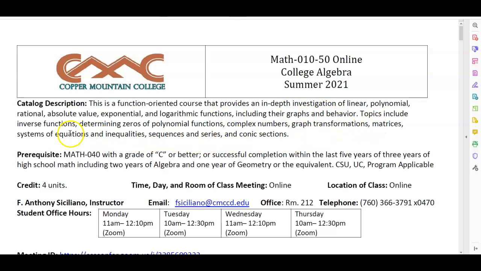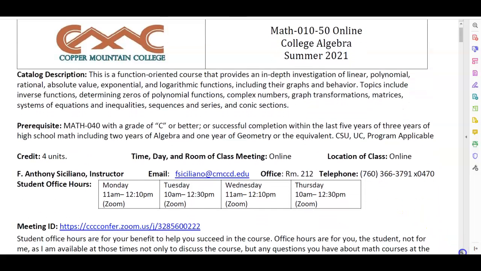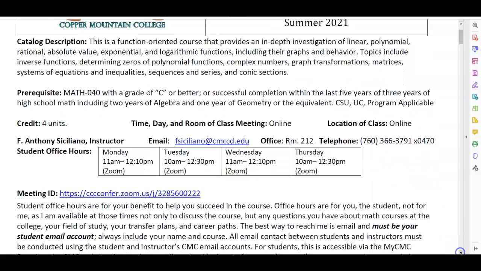Topics include inverse functions, determining zeros of polynomial functions, complex numbers, graph transformations, matrices, systems of equations and inequalities, sequences and series, and conic sections. There is a prerequisite for the course. It is 4 units. The time, day, and room of the class meeting is online, and the location is also online. Now, my name is Anthony Siciliano.